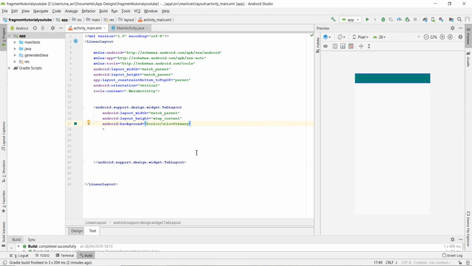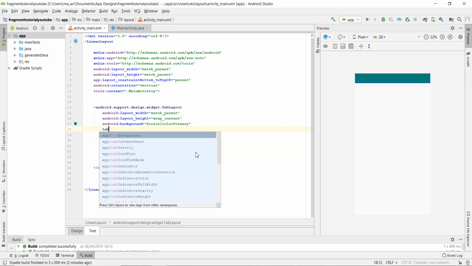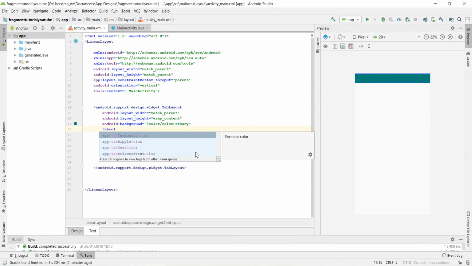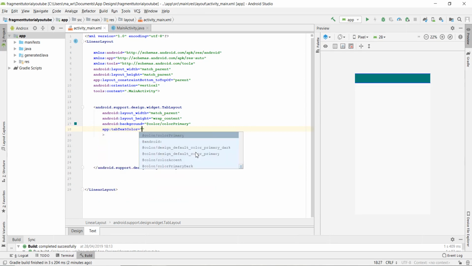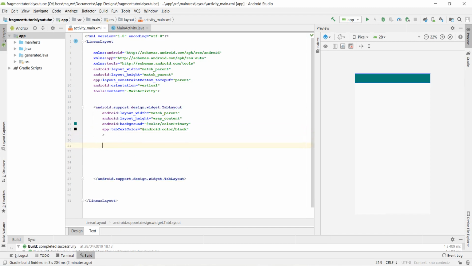We can also define the color of the text. So go tab color text. And we can have this as black. So inside our tab layout, we can define how many tabs we have. So in this example, I'm going to do 3. So tab item.